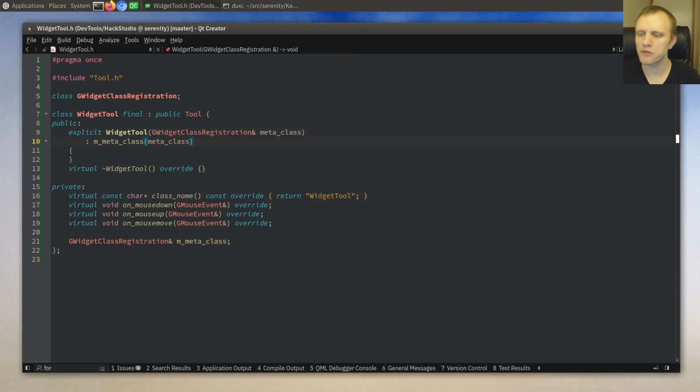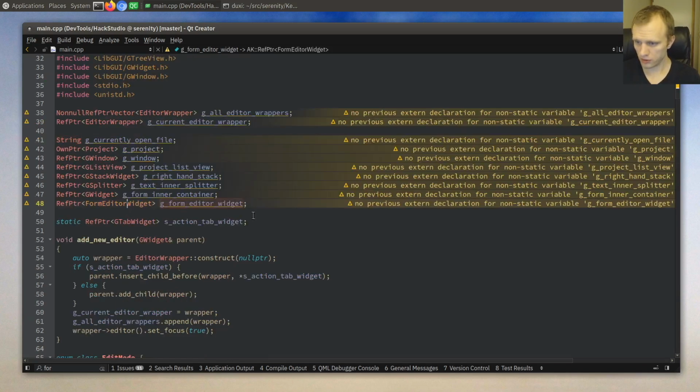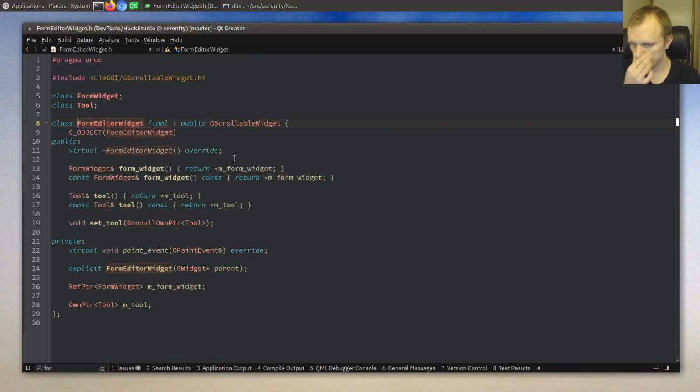Okay, so now we have that thing, and now we just want to make sure that we send all of the events to the tool as well. So in form editor widget, we're going to do this sneaky thing here. Or maybe we'll do it in the form widget, actually.